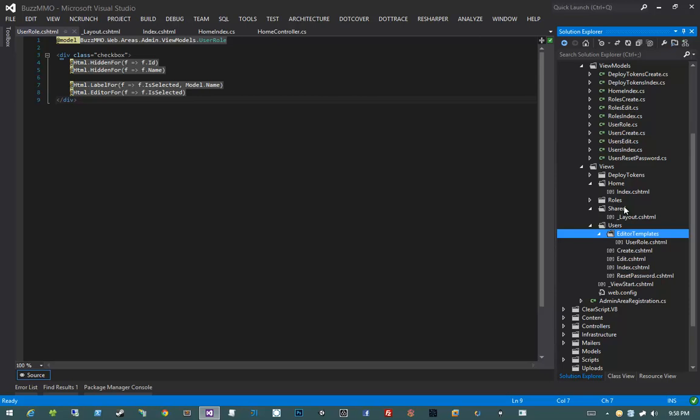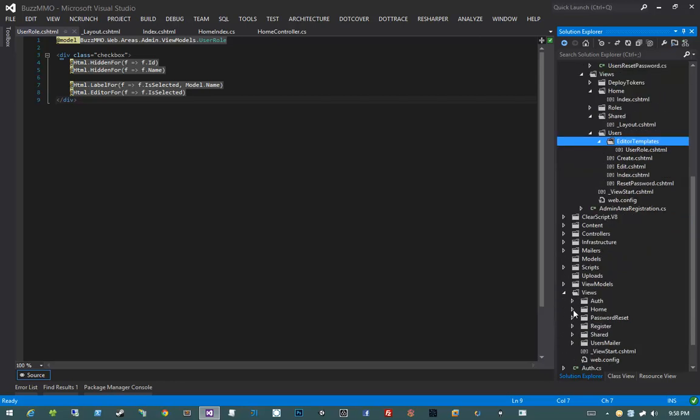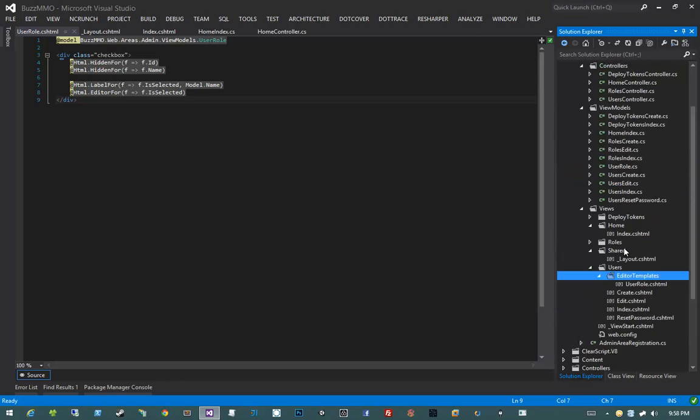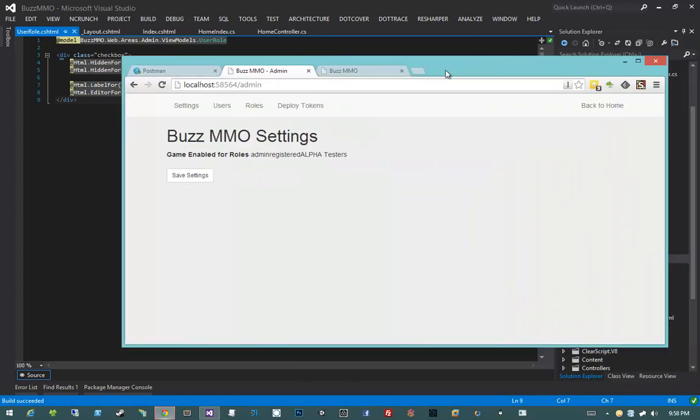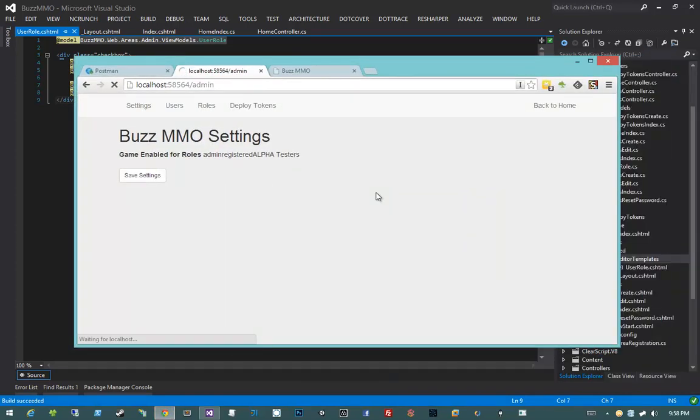Actually, I'm not entirely sure if it picks up on the area Shared folder or not. We might have to dump this all the way down to our View Shared folder. For some reason, I forgot exactly what the behavior will be. But we're here to learn, so let's go on an adventure. I'm going to dump our editor template into the Shared folder of our admin views, come back here, hit refresh and see what happens.